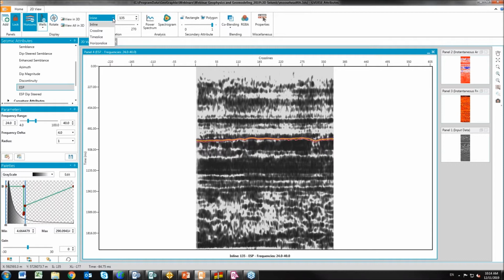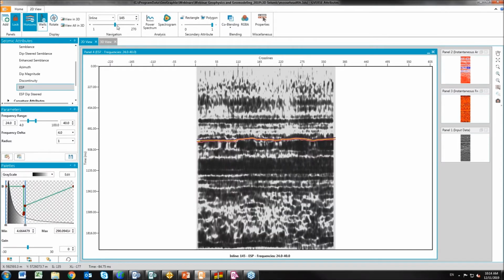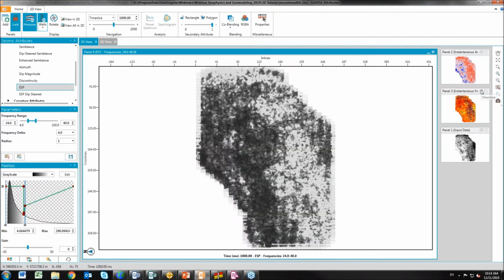If we want to work with the inline, crossline, or a time slice, we can just select it here. Here you just select where on the seismic you want to be, and you can move back and forth. You can also change here if we want to see everything in time slice. It just changes to a time slice automatically.